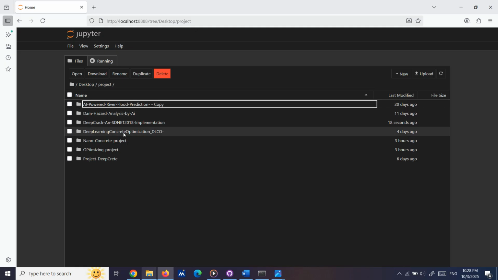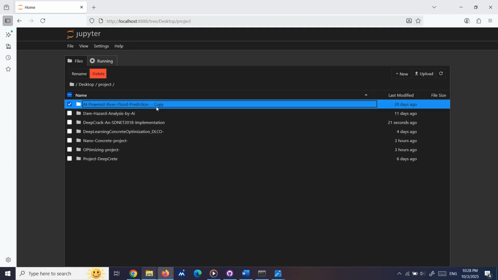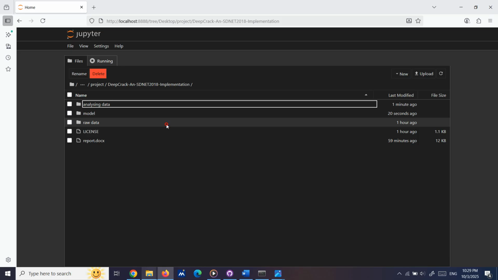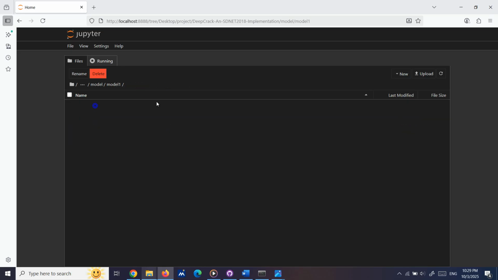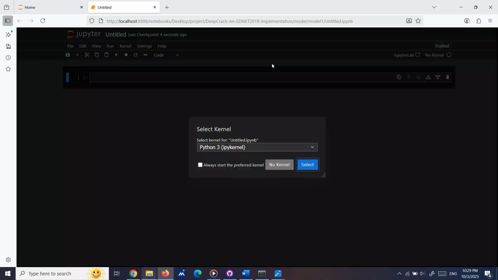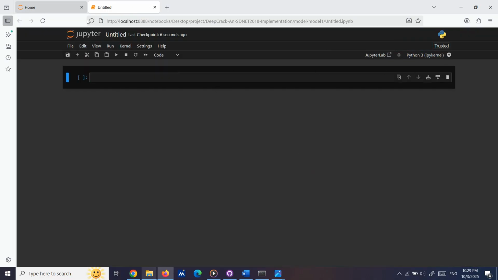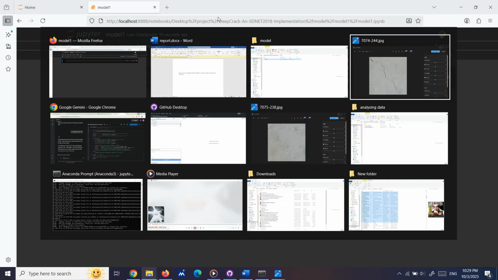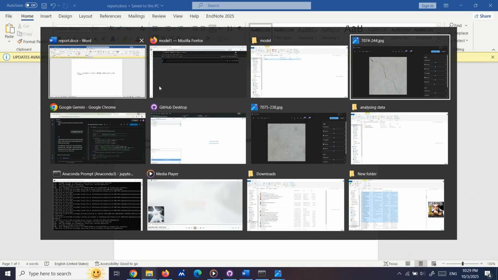DeepCrack. Why do we have a copy of that? I don't get it. Okay, let's go there. DeepCrack, sorry, in model 1. Let's call it model 1. Now we have the model 1.